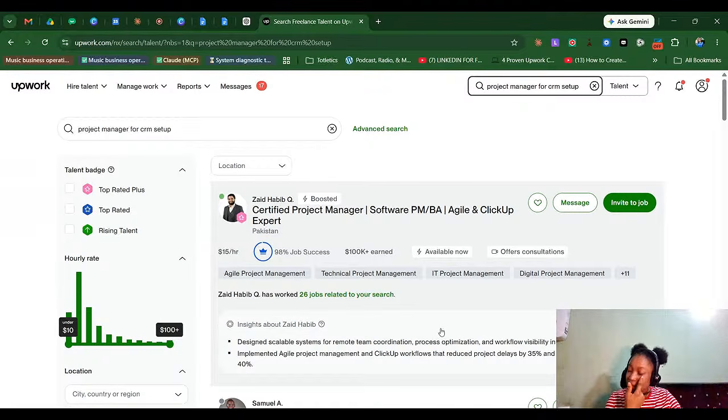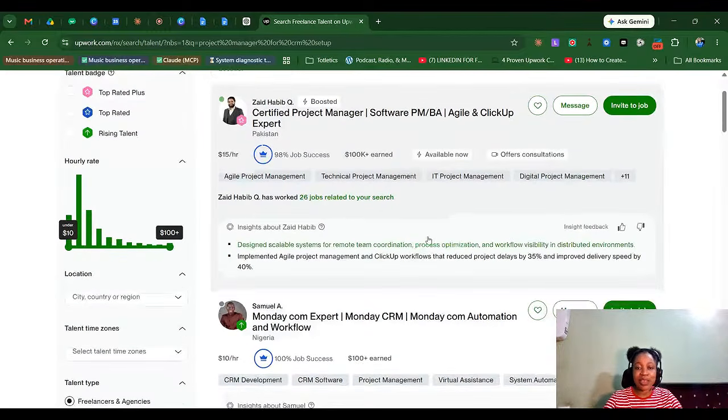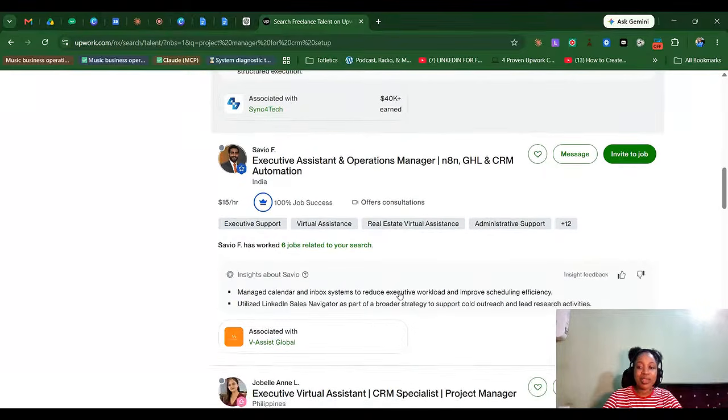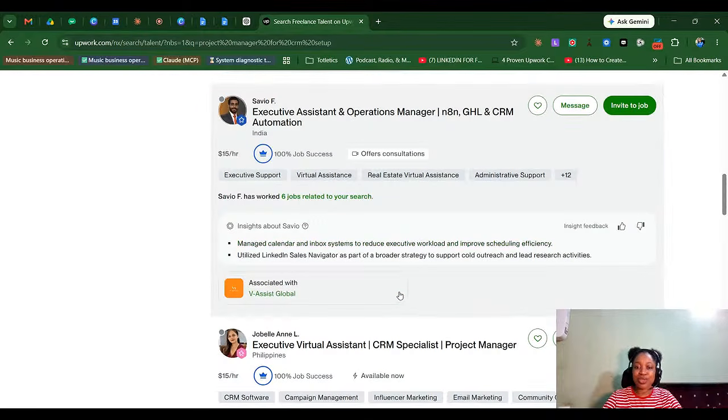But when a client creates a job post and needs to invite freelancers, this is most likely what they will be reading: these insights you are seeing here. And those four sections I mentioned are where Upwork is pulling these insights from. So they will read this insight, see this person qualifies, and invite you to the job. This is exactly how it works. They will read, they will invite you.